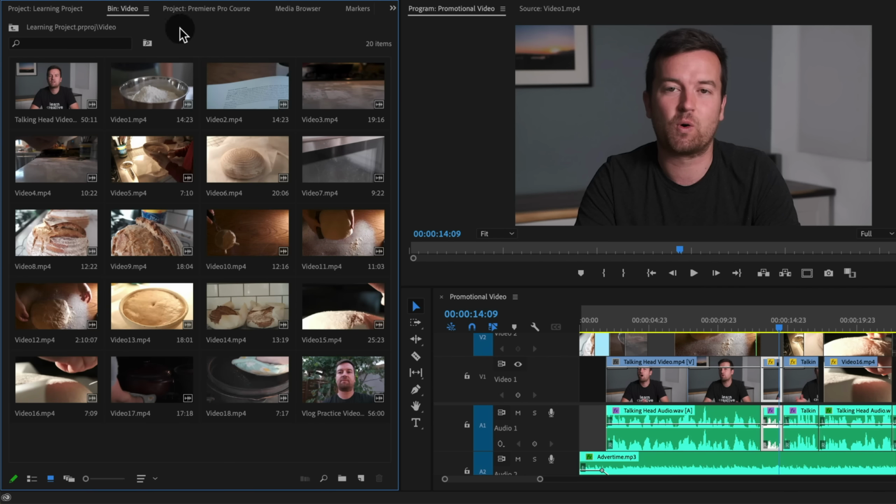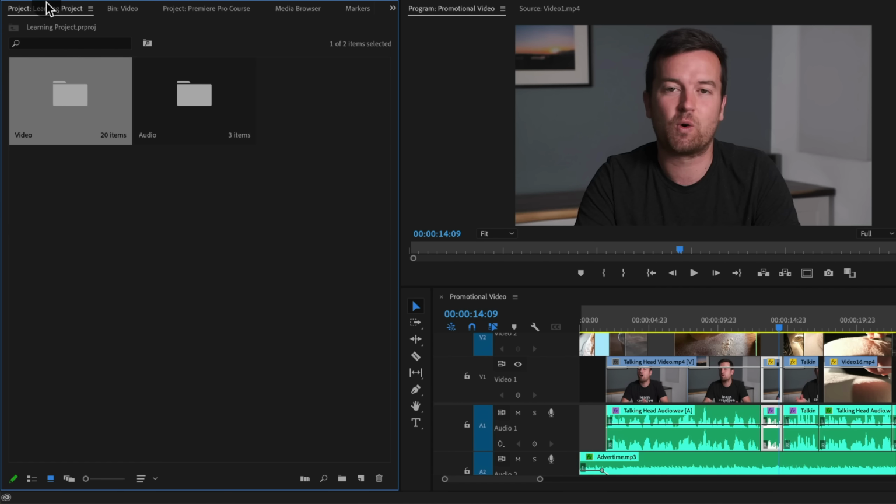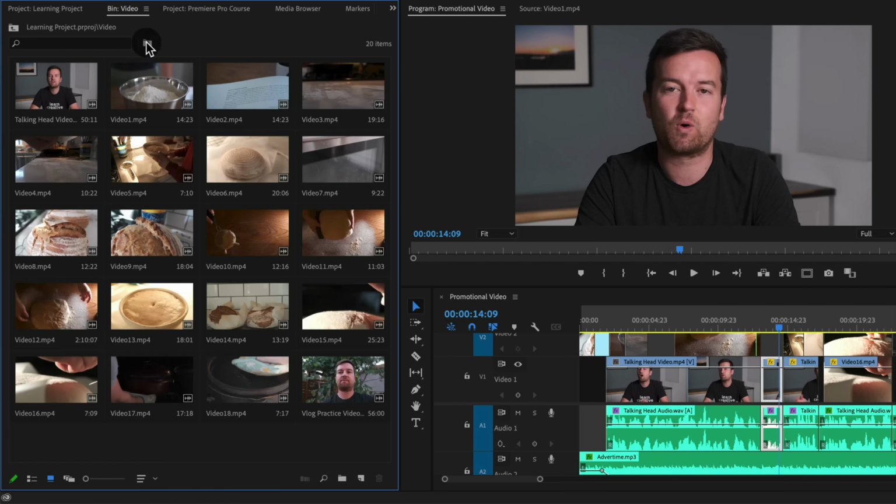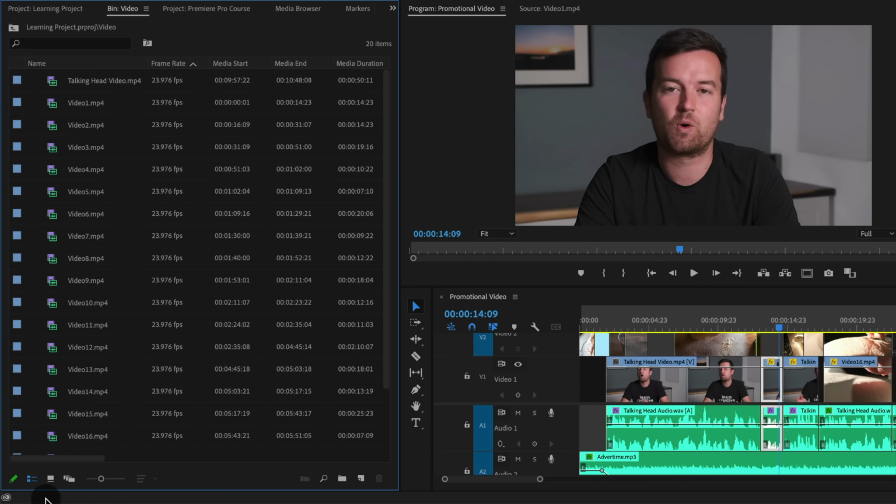And when you do that, it actually opens up the bin or the folder as a new panel up here, a new tab. And so I can go back to my project tab here, but now I have this video bin up here. And I actually like this because when I'm going through my video, or if I want to just kind of quickly see, oh, I know I had a shot of me scoring my loaf of bread here. And so I can quickly find that by just hovering my mouse over this footage, and it kind of does a little preview, which you don't get here in the list view.